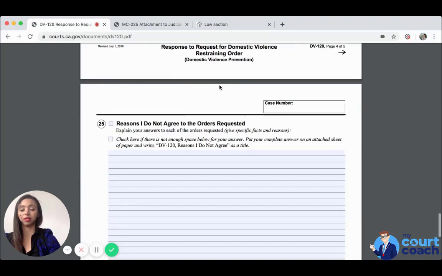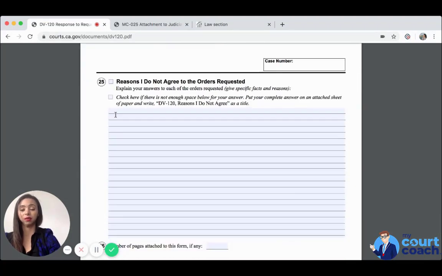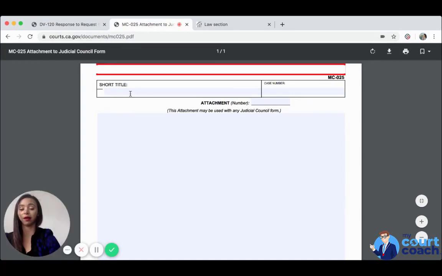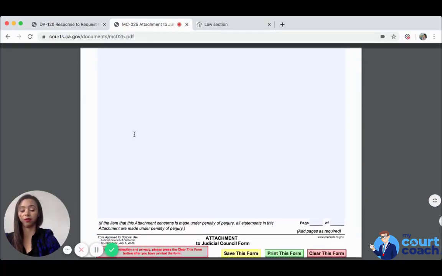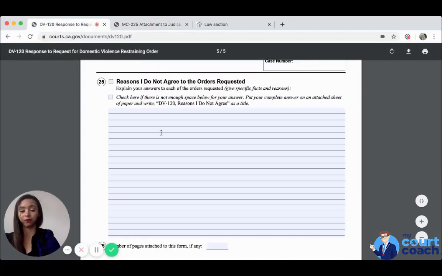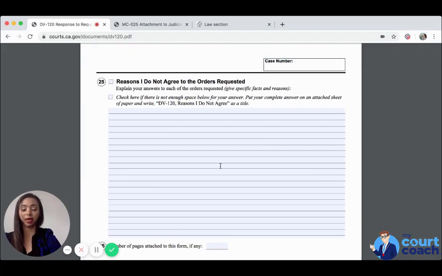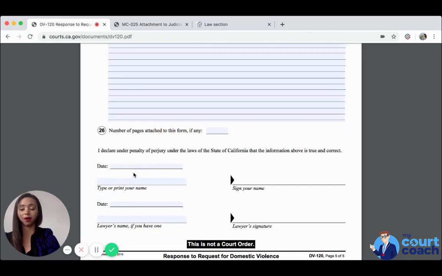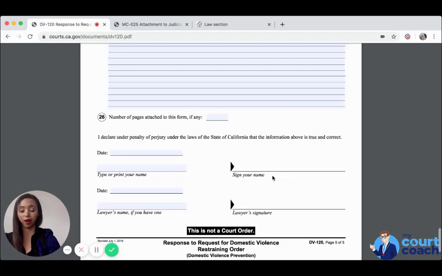Then, reasons that you do not agree to the order requested. You can use this entire section or just say see attachment and use this attachment right here, and complete several of these and just attach them one after the next. Or if there is enough room to write out everything that you want to write, then you certainly can do that too. Make sure you identify the number of pages that is going to be attached to this form, and you're going to type up your name and the lawyer's name if you do have one.